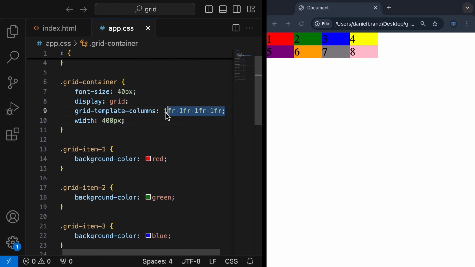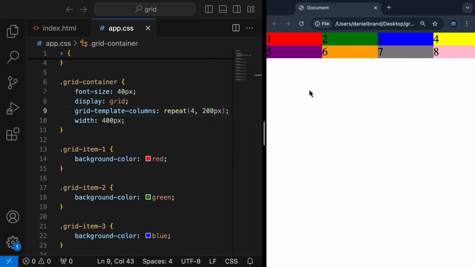That is 1 divided by 4, where 4 is the total number of fractions, multiplied by the width. So instead of doing this, we can define it like this. Repeat, the first value is the number of columns we want, which is 4, and the second value is the width of our columns, which we're going to define as 1 fractional unit. I'll refresh, and you can see we end up with the same thing. Now you don't have to use fractions here, you can use other units. So let's say I define this as 200 pixels. I'll refresh, and you can now see that we have 4 columns, each 200 pixels wide.